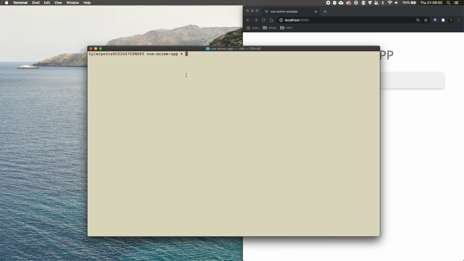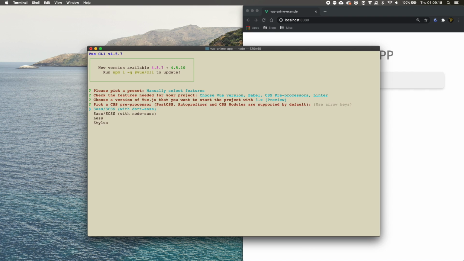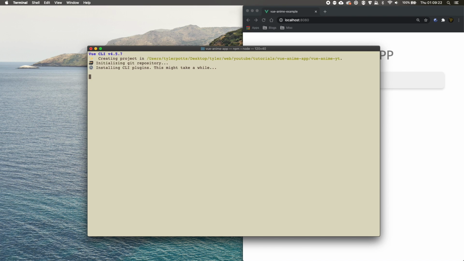So over here, we've got a terminal window open. I'm going to run vue create vue-anime-youtube, or YT. I'm just going to hit enter, and it's going to ask me to pick some stuff. Now I'm just going to manually select features. I'm going to choose CSS preprocessor, and that's it for this. We can also choose progressive web app if you want to make a web app version, but for now I'm not going to. Let's hit enter. I'm going to choose version 3. I'm going to choose Sass, and let's just enter through the rest of these, and now this starts installing, and I'll see you once that is done.